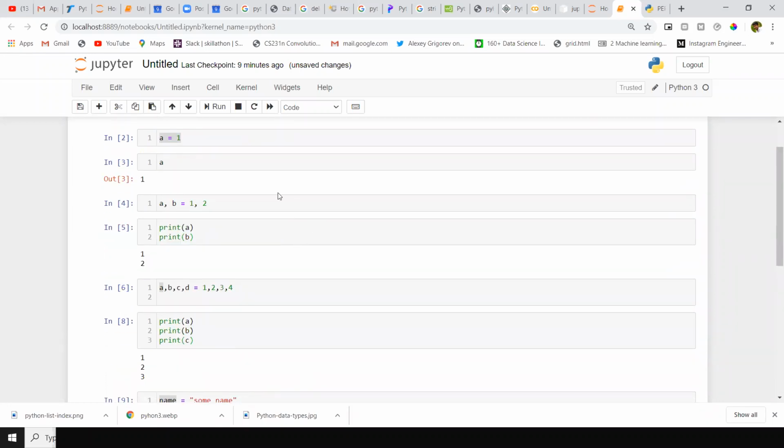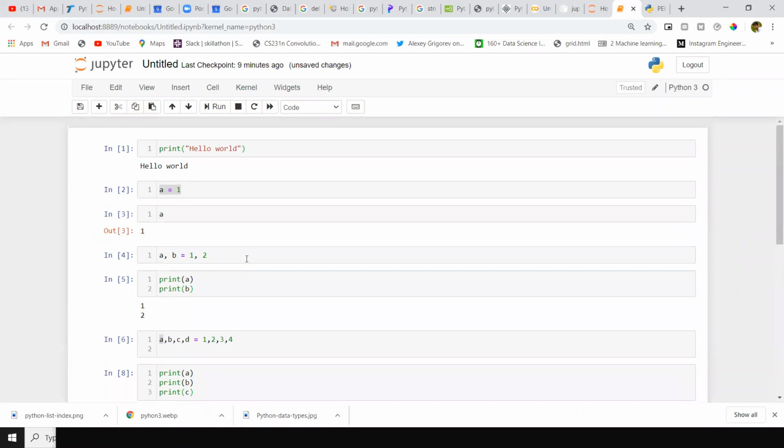That's all about variables. The main thing here is we can define multiple variables in a single line. This feature is not in any other language. Only Python allows this type of code.